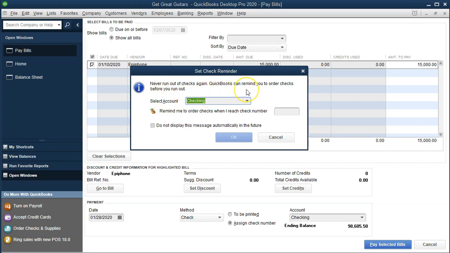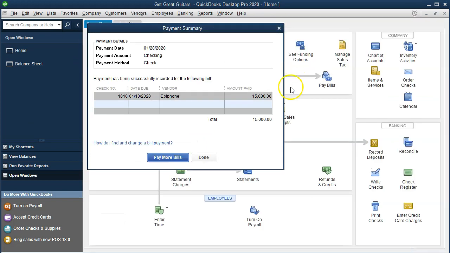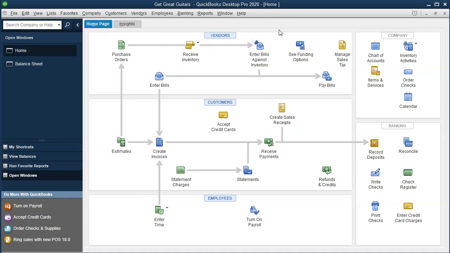Now it's giving you basically an advertisement to see if you want to order checks. So we're going to just close this back out. And then it gives us a recap, and now we can see, of course, the check number that was assigned. I like to go into the register and just check it out there. So I'm going to close this out, and we'll go into the check register.